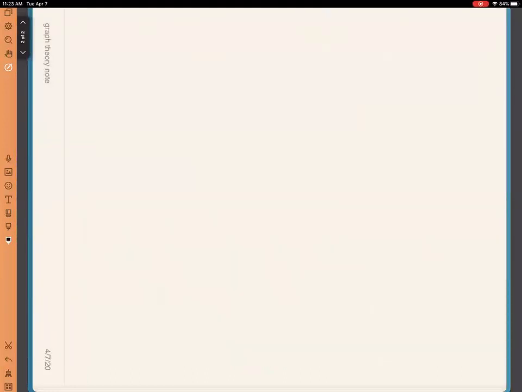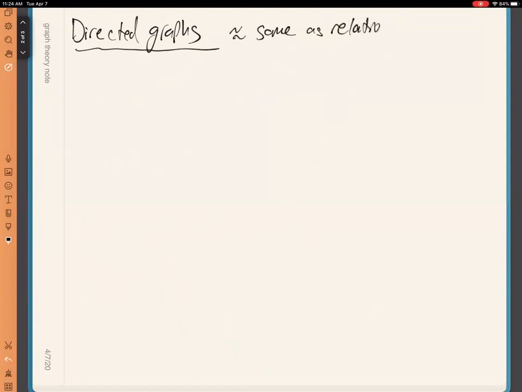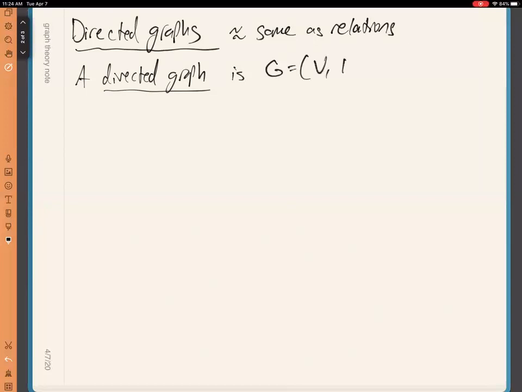Okay, and so another important type of graph, which we've actually already encountered, is something called a directed graph. It turns out that directed graphs are basically the same as relations, which we spent some time analyzing in chapter 9. And so what is a directed graph? Well, it's going to have the same basic structure as what we just looked at. So it's some graph, meaning a collection of vertices and edges, but we're going to assume that the edges have a direction associated to them.